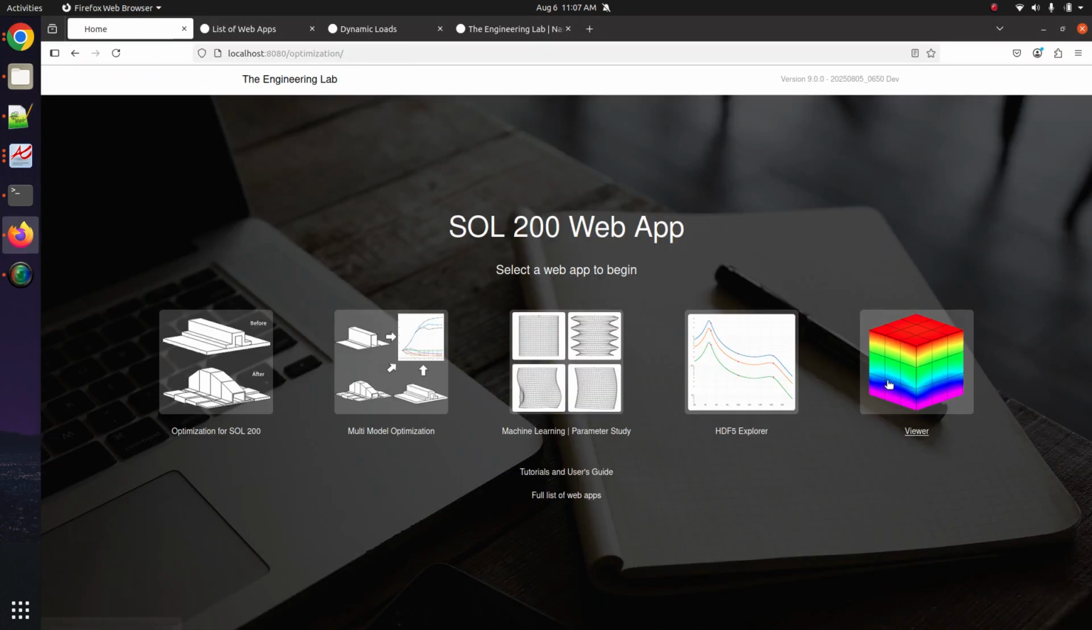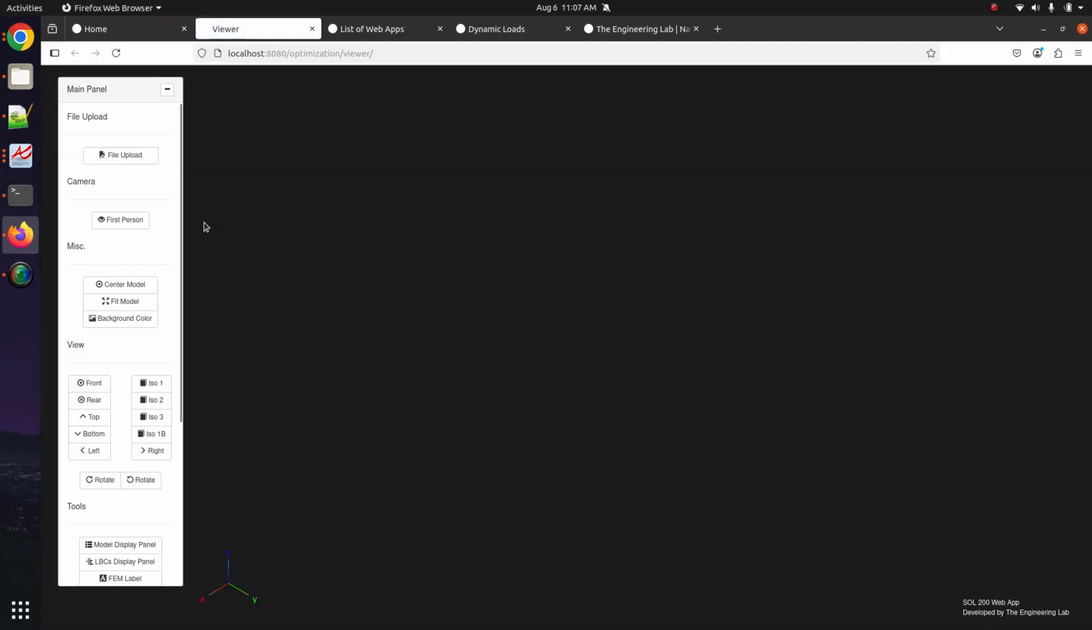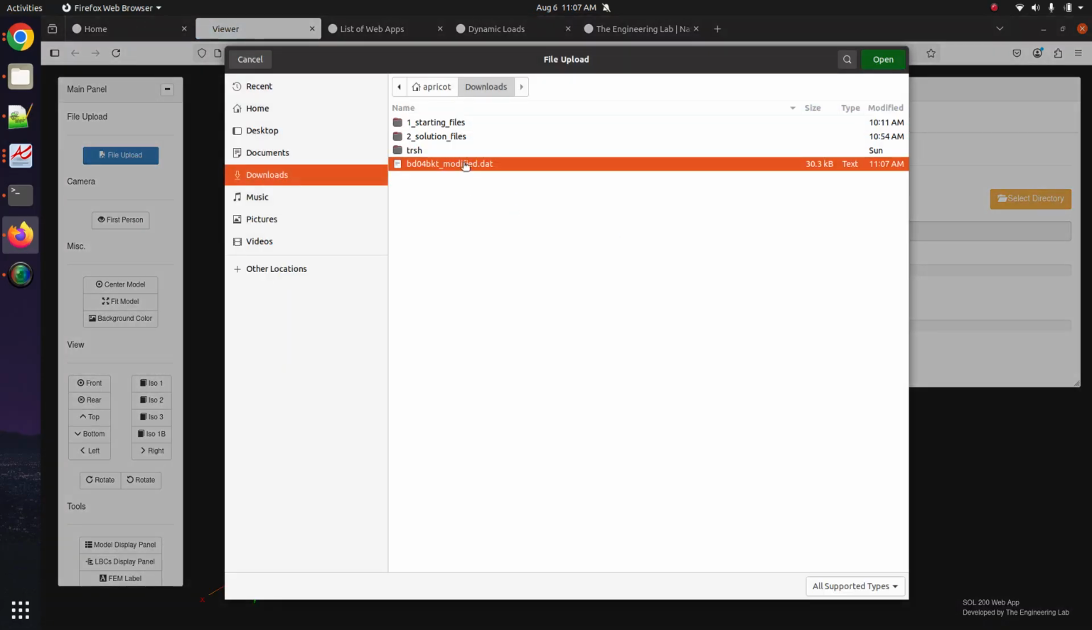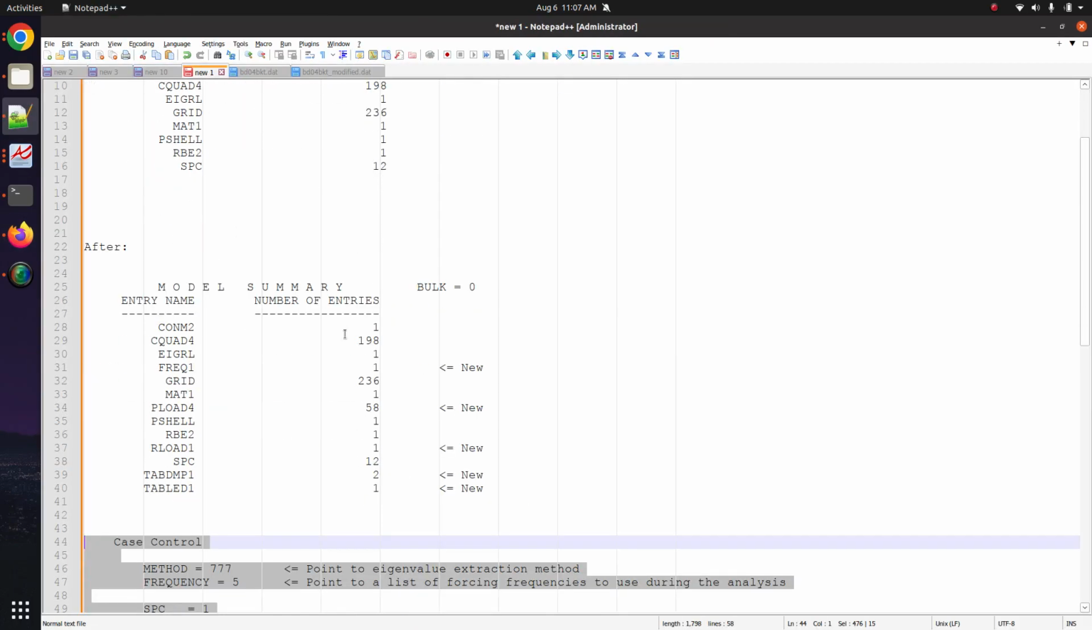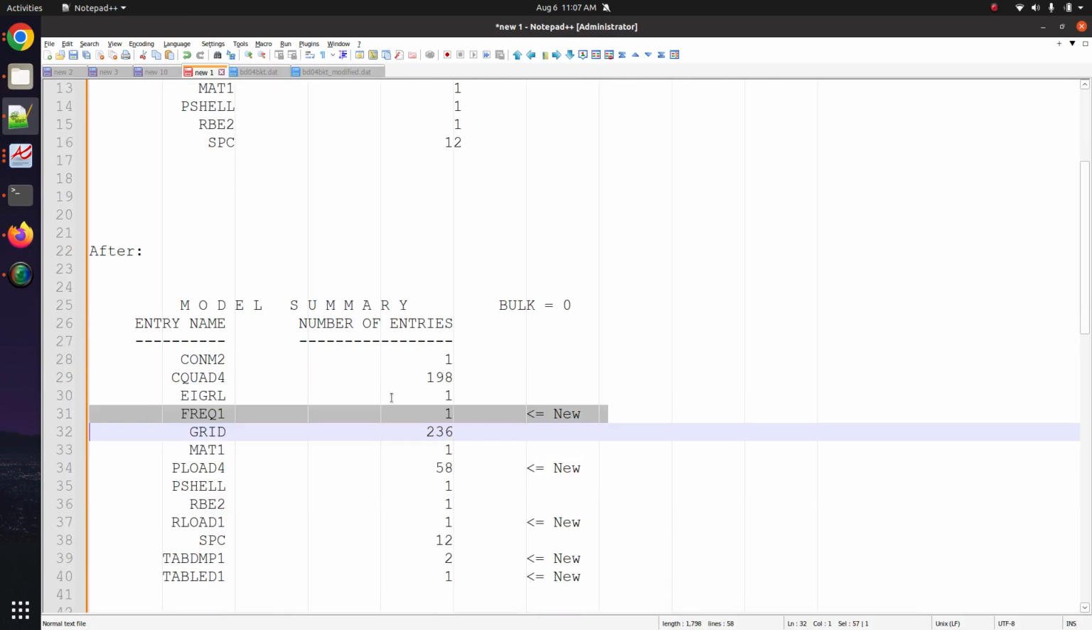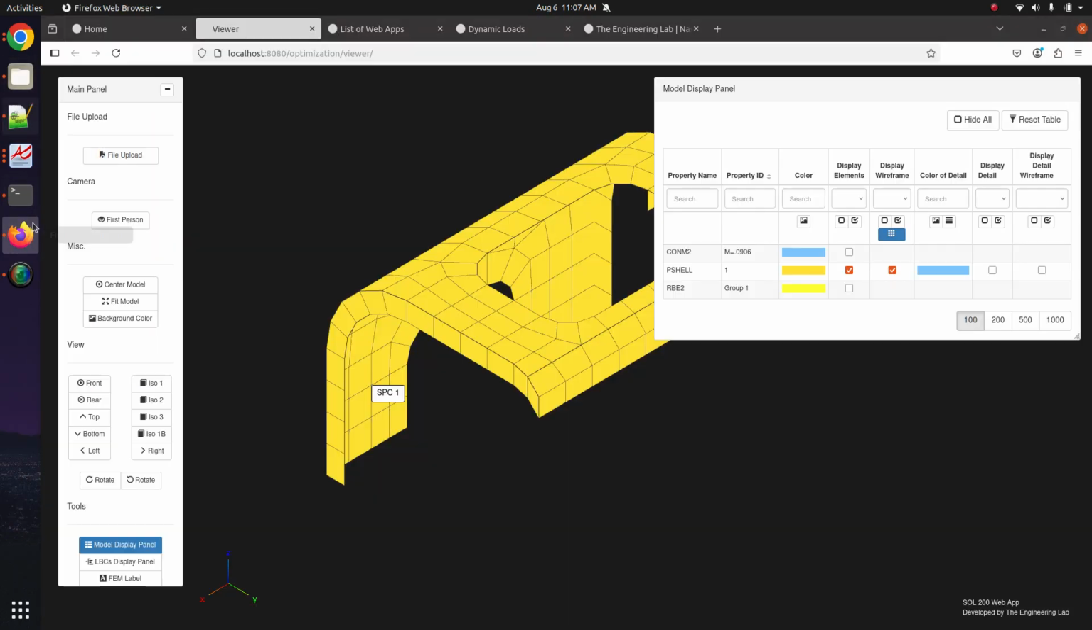Okay, so let's go ahead and open up the viewer. Let's import that input file that we modified, and go through the steps now. So let's go back here. We need to add a FREQ1 entry. For the frequency response analysis, are we doing it for 0 through 50 hertz, 0 through 100 hertz, or 0 through 800 hertz? Nastran does not know what forcing frequencies you want to perform the analysis for, so we have to tell it which frequencies we want.